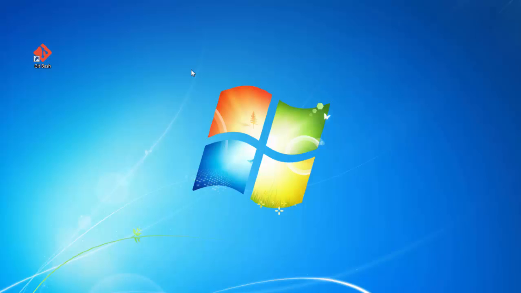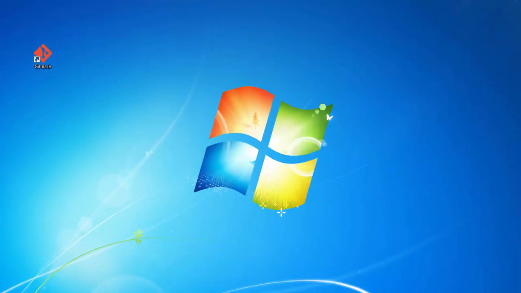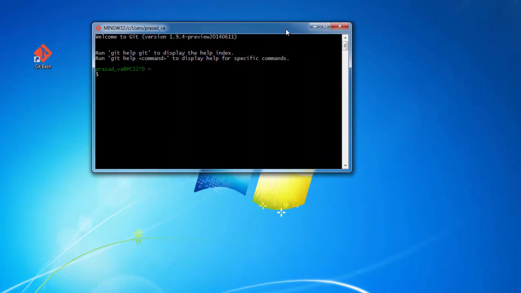But the first thing you need to know is that when you install Git, you get two options to use. One is the GUI option, the Git GUI, and the other one is the Git command line interface, which is basically known as Git Bash. This is the one that you see here on my desktop, and as soon as I open that, this is the command line interface that I get.